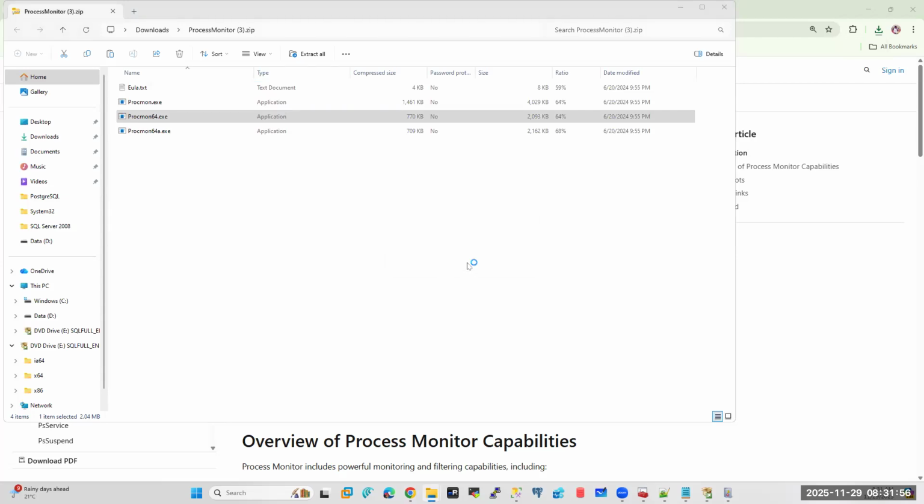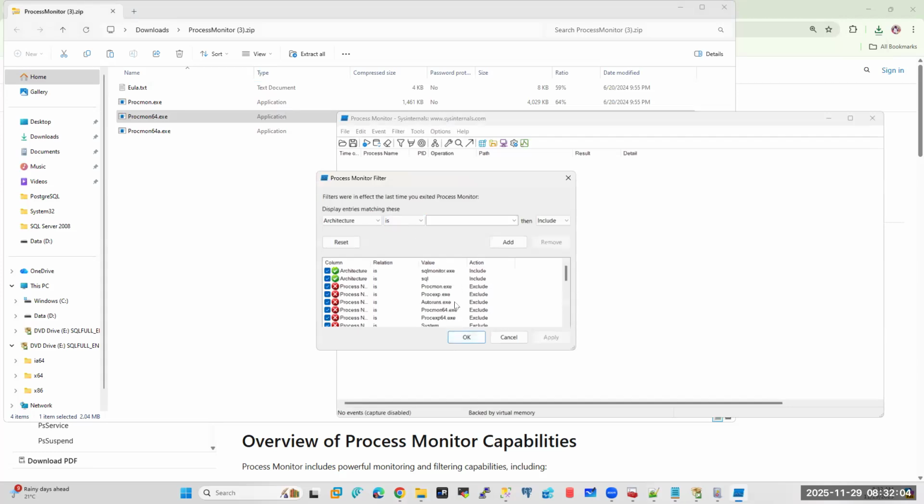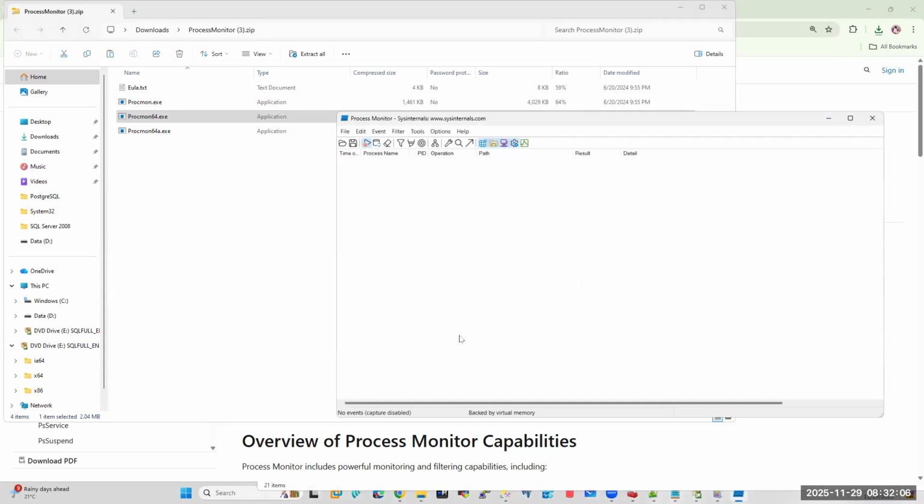You need to download this tool, copy it to the server, and open this tool. I will tell you what the filters are, all this stuff. Now, when you start it, before you install SQL, before you open the setup file, you need to start it. Then only it will collect the logs. Otherwise, it won't collect the logs, sir.